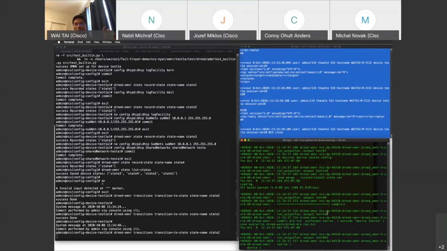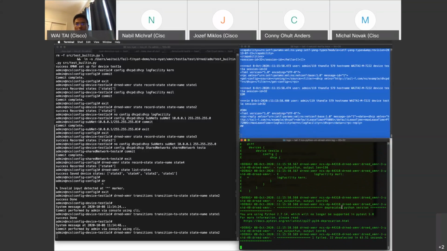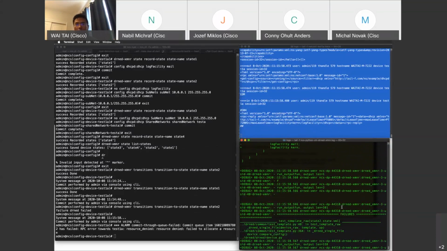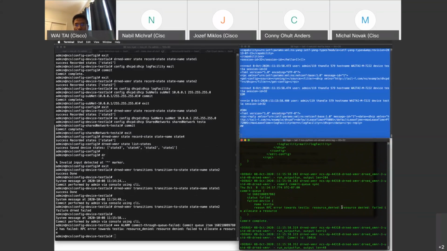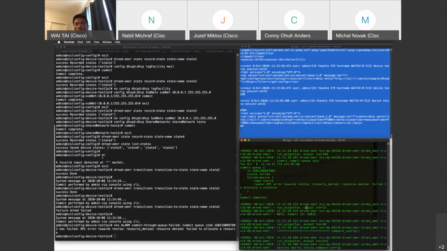Then once it figures that piece out, it would do the commit command. Then the commit command, you will see the edit config request here, that this is the command that it generates. And then in this case, I artificially injected an error onto the device.